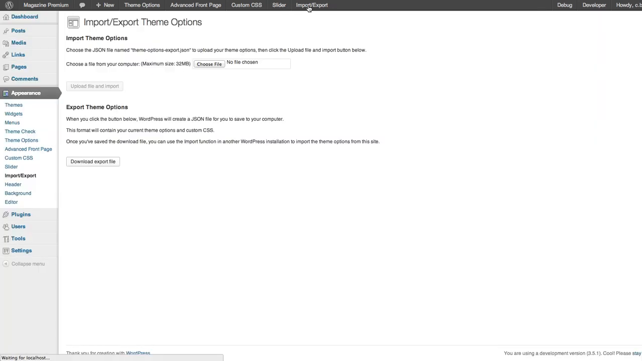We also have a new import export tool. So if you actually are locally creating your site and then you want to put it live onto the web somewhere, you can just export all the options and then upload them on the live site, and you don't have to reconfigure anything. So there's just a quick look at some of the things that are coming in 2.0.